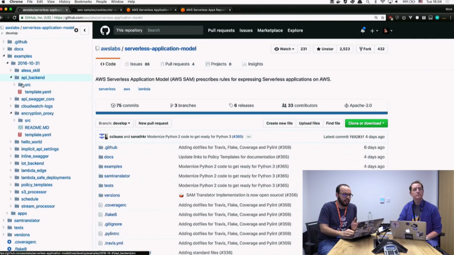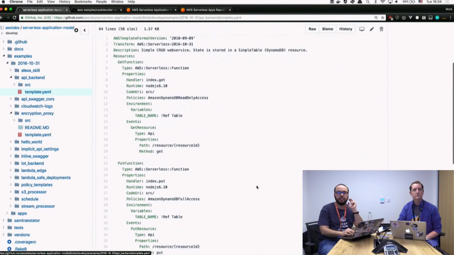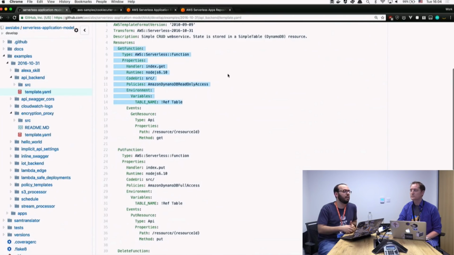Let's say I were to pick an API backend. If I were to click over here, I would see a SAM template that we're going to write down and explain what every line actually means. But this is to give you an idea of what a hello world actually looks like. You will see a function over here, which is Lambda. You define what programming language you're going to use, in this case Node. You define where the code is from. In this case, it's coming from source.